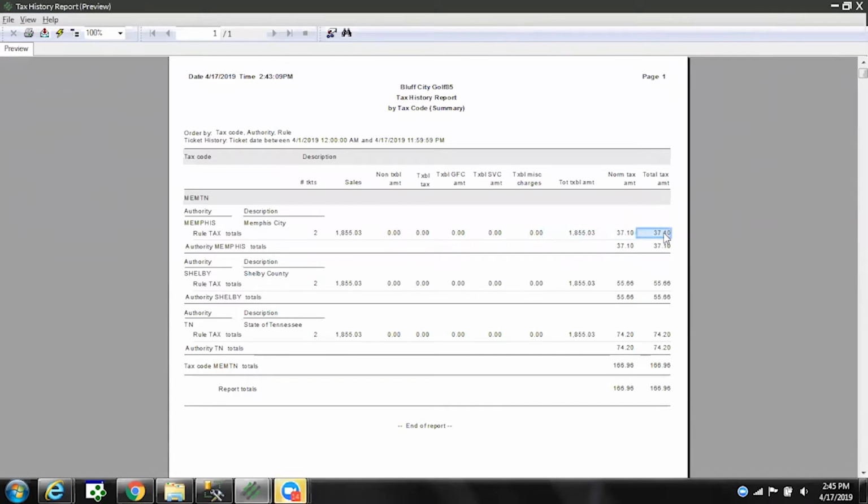And then the last two columns, which are kind of confusing at first, the normal tax amount and the total tax amount. You'll notice they say the same thing. They should say the same thing. The normal tax is what the system computed for sales tax. The total tax is what you actually charge the customer in tax.